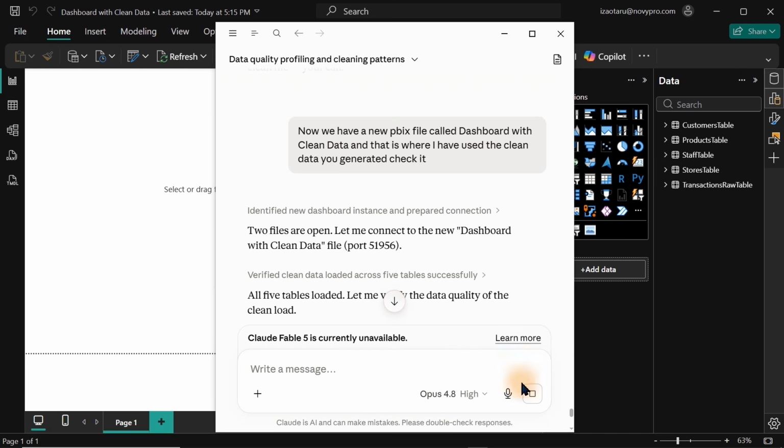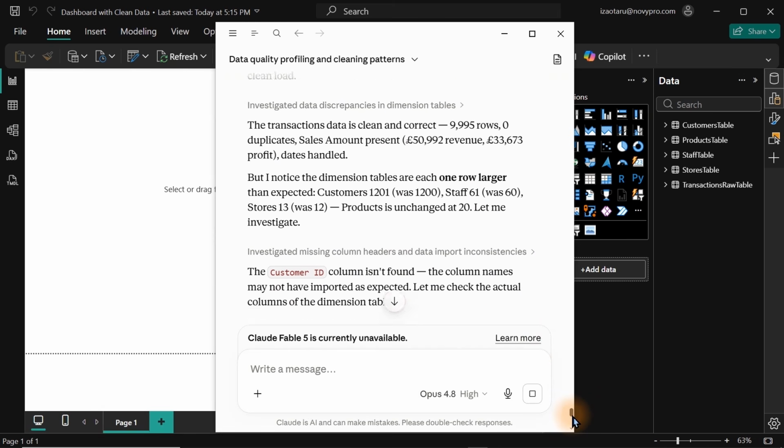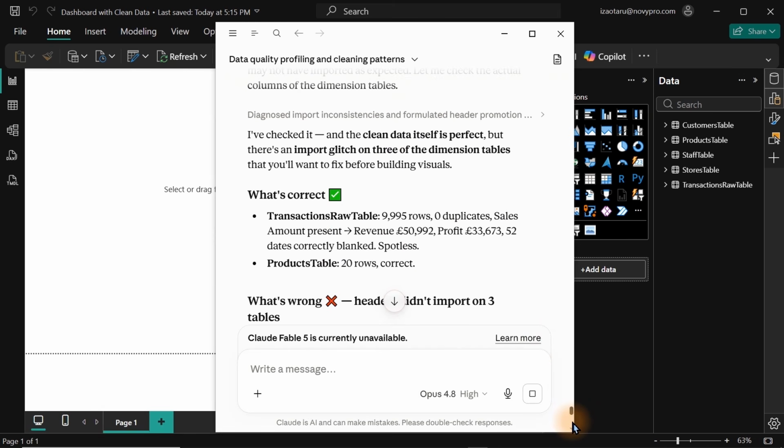So if you look at what Claude said here, it says 2 files are open. Let me connect to the new dashboard with clean data file. Can you see it right now? Even if we have hundreds of PBIX opened and we point Claude to one of them, Claude will actually work on it. So if we go down now, we can see over here, read through all of this.